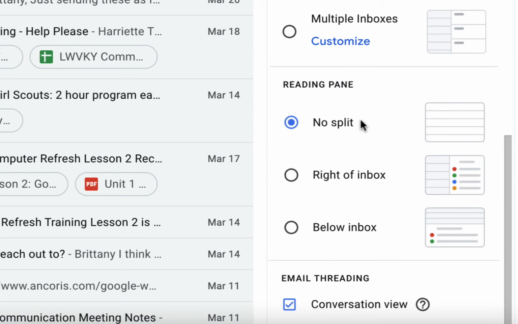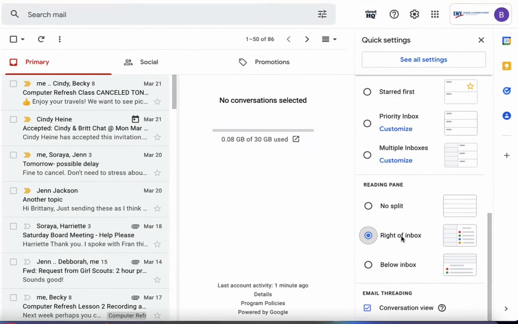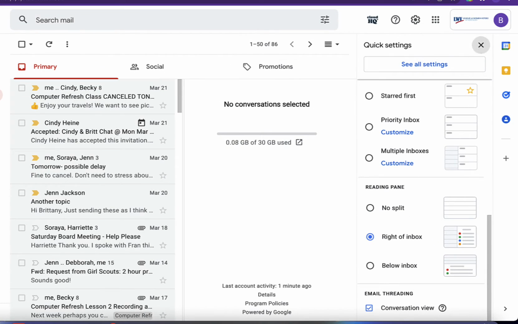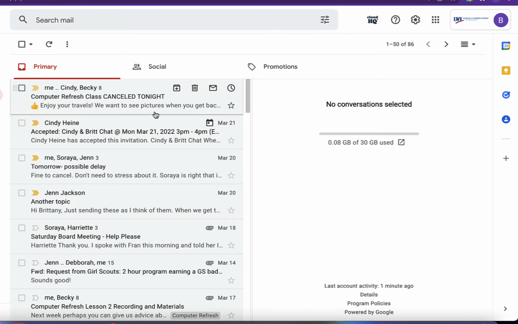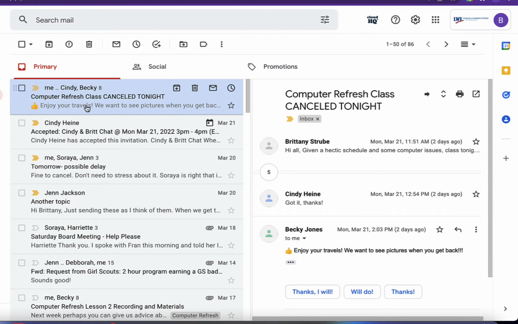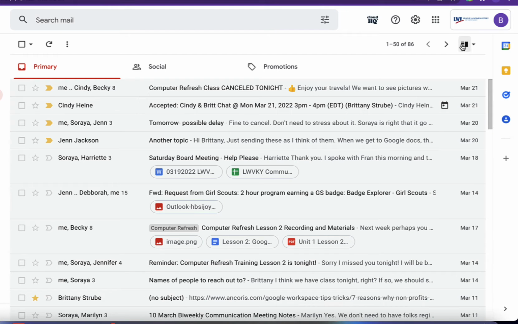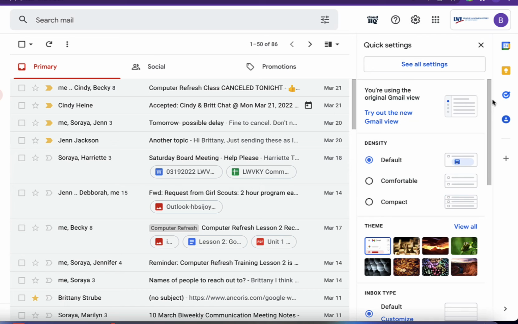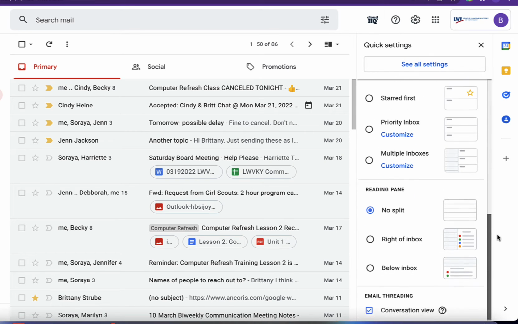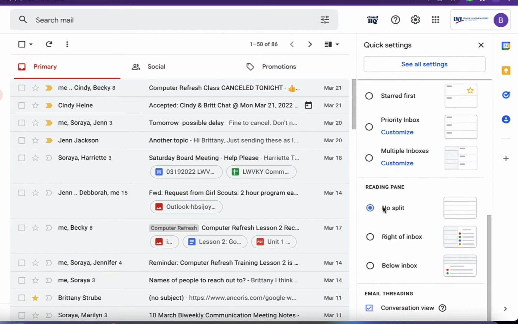In terms of the reading pane, you'll see that there is currently no split, but if I click right of inbox, you'll see when I exit out of here that there are conversations. So if I clicked on an email and I wanted to see all of them in one spot, you can do that right here. To change that, again, you can click up here, or you can come back to your settings wheel, scroll down, and go back to no split.